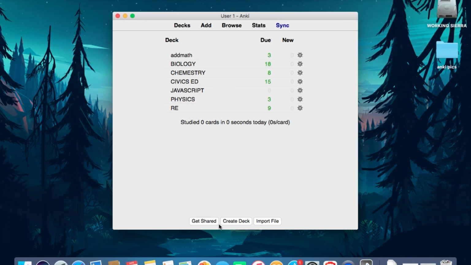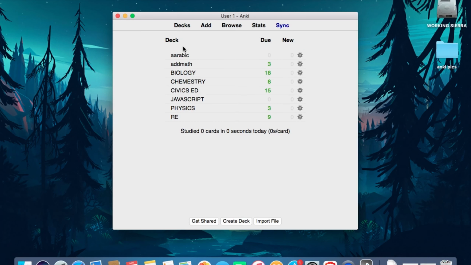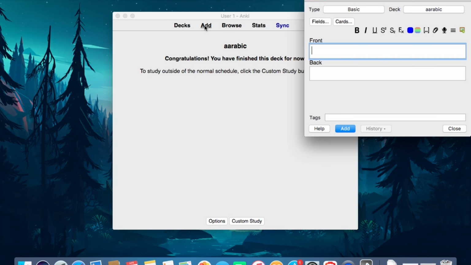So the first thing you have to do after downloading Anki is create a deck. You can see down here there's an option saying create a deck. I'm going to click on create a deck, and I'm going to name it Arabic. After creating a deck, you have to click on it and click on add, and that's where you'll be able to add a new card or start taking your notes.